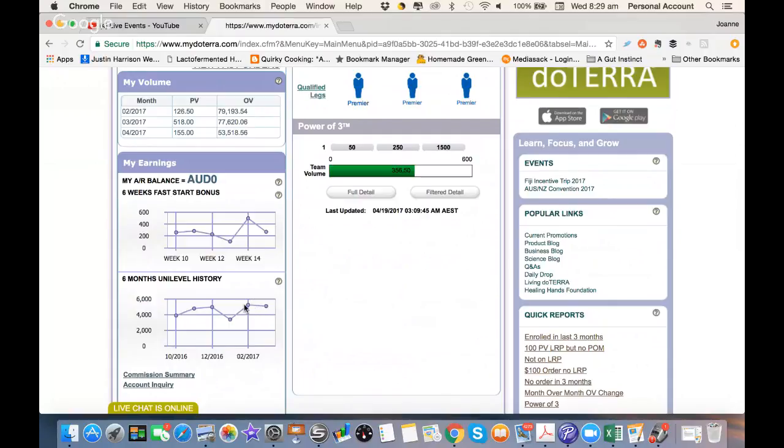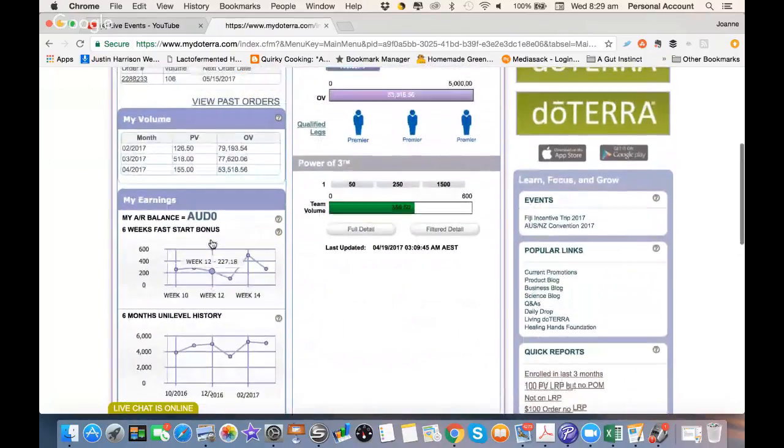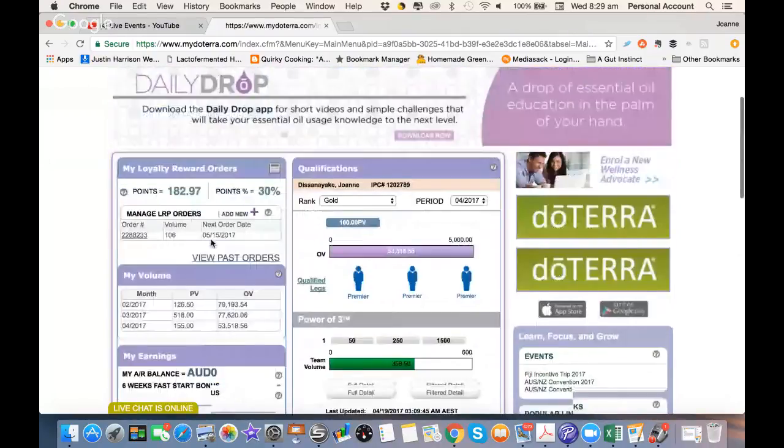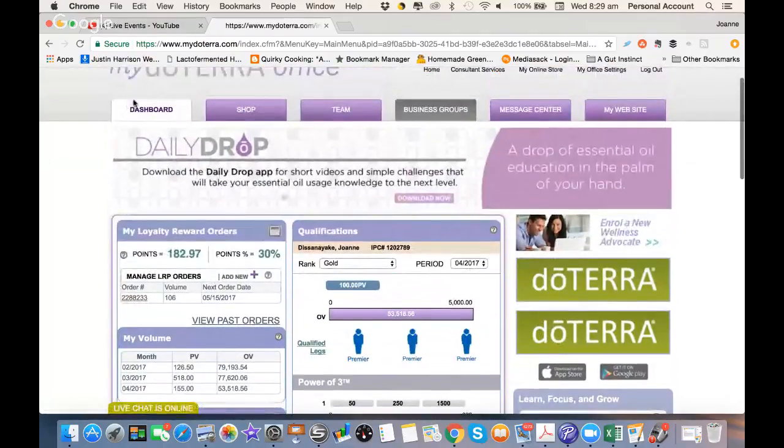So you can see from my monthly uni level, I'm bringing in around $5,000 there. Plus, I've also got my weekly payment coming in as well. So in the very early days, fast start is what keeps your business running, and it's what pays for your oils until you start to move up the ranks. Okay, so how do we enroll somebody? So we're on the dashboard.